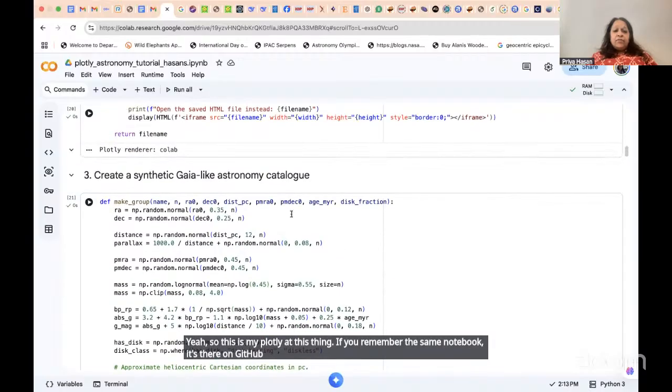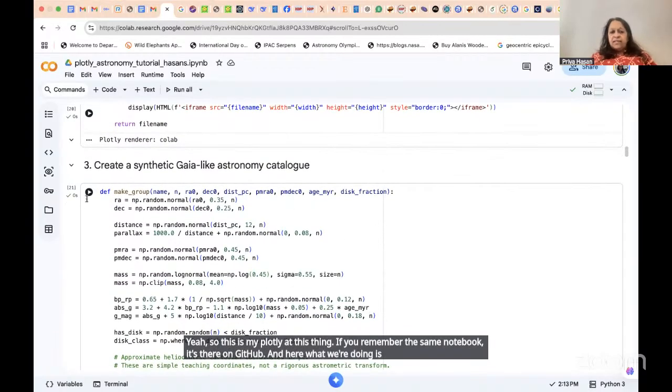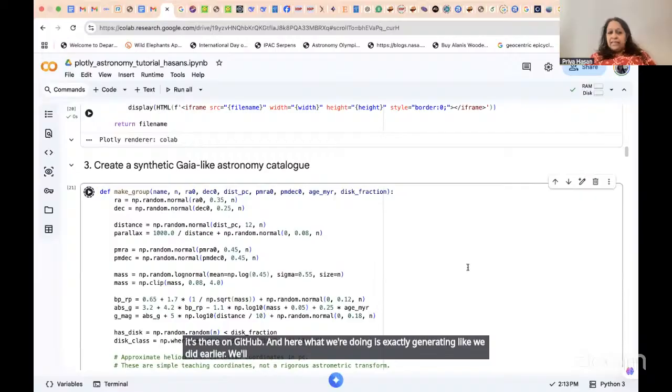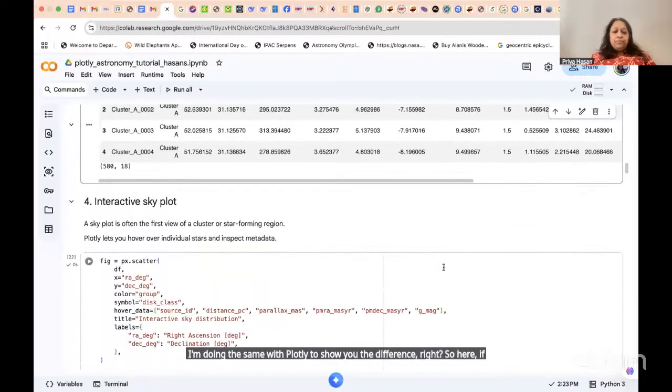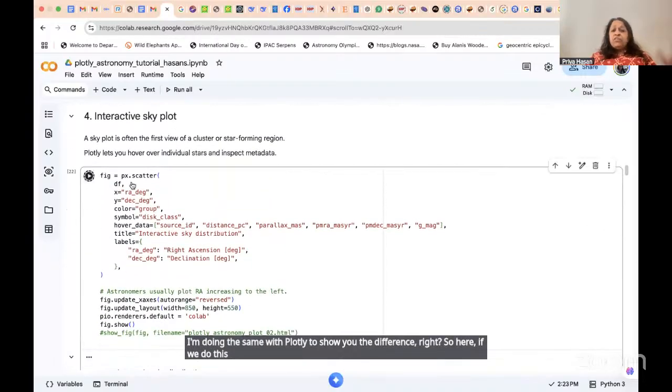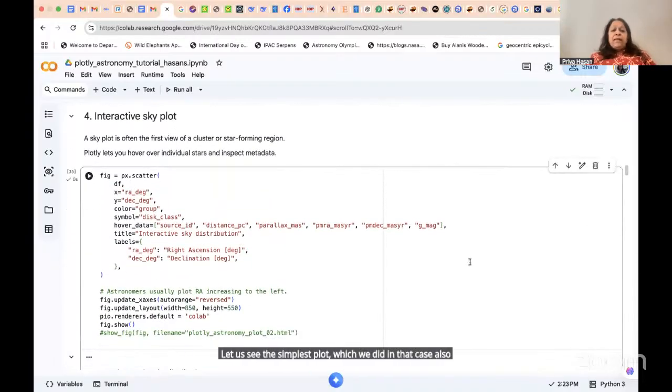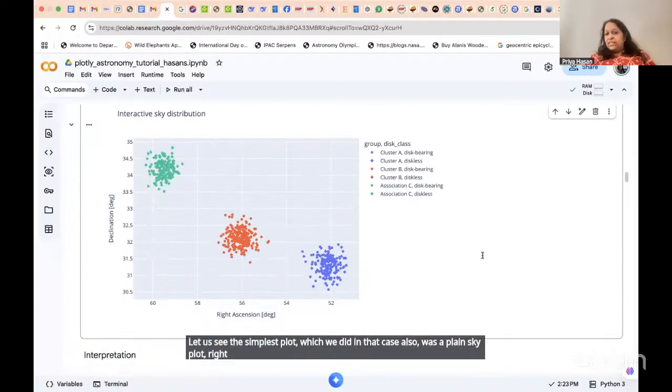And here what we're doing is exactly generating like we did earlier. We'll generate a fake astronomy catalog. This is exactly what I did with the earlier data set, which I showed you with Seaborn. I'm doing the same with Plotly to show you the difference, right? So here, the simplest plot, which we did in that case also, was a plain sky plot, right? You remember we got this sky plot, which we did earlier also.